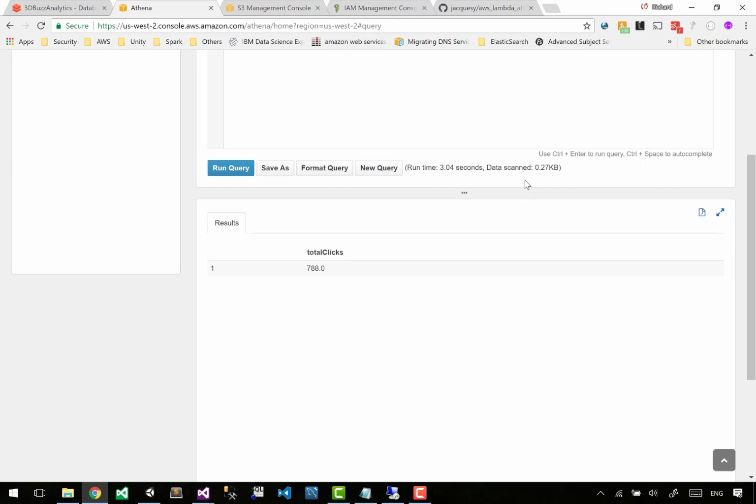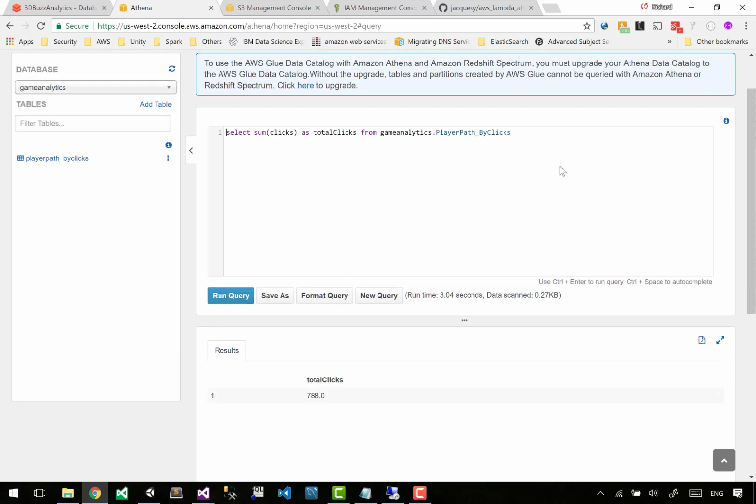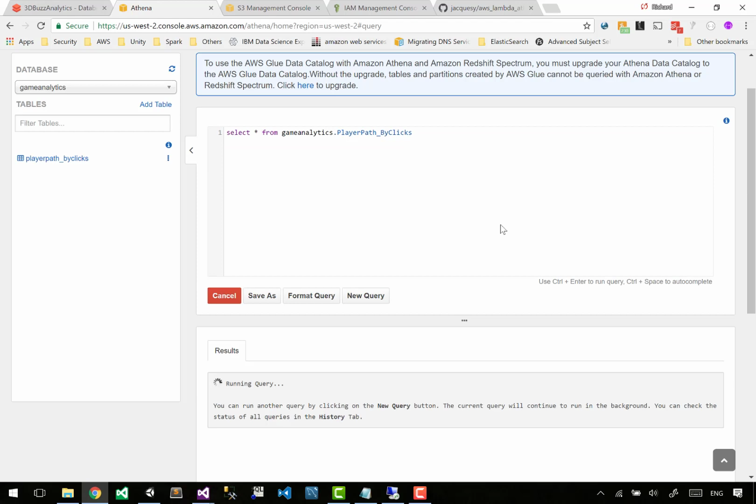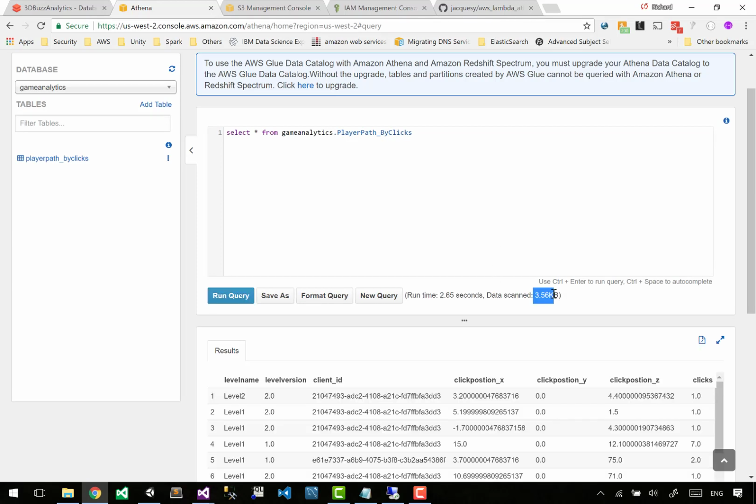Great. Look how much data was scanned right now. 0.27. But when we did select star, whoops, not star, as total clicks, we had to query 3.56 kilobytes. Because it was just going down the column. Because Parquet is column storage, Athena is querying just the column, saying I only need to query the bits that I need to actually execute what you want.